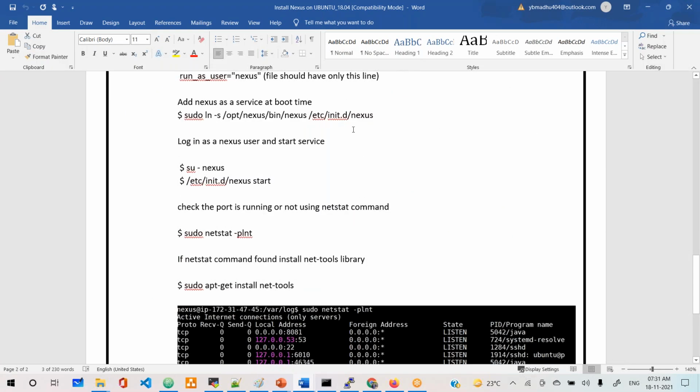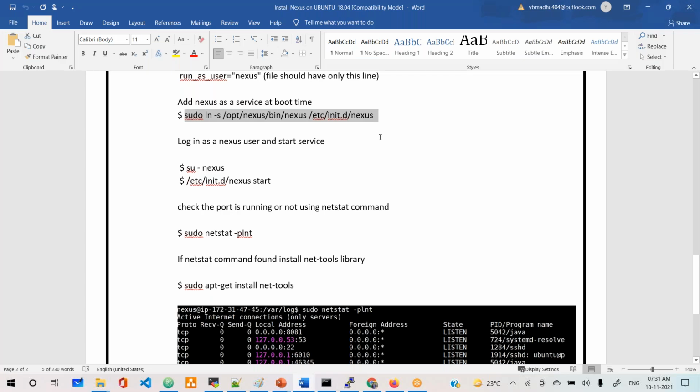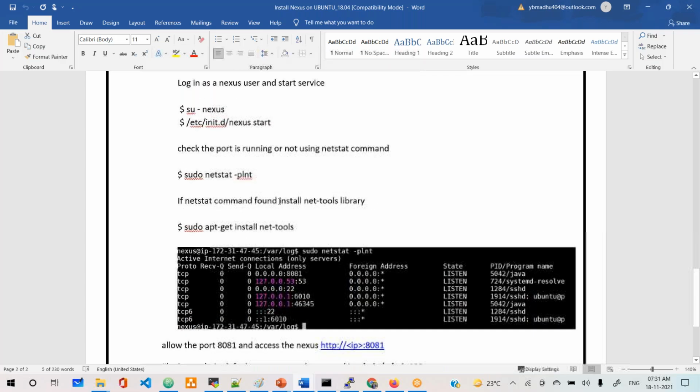Okay. Let's make a soft link for this. What is the use of a soft link, guys? When you're booting your instance, the Nexus server will start like that, right? That init.d nexus means this is executable, then it will start when the server starts.